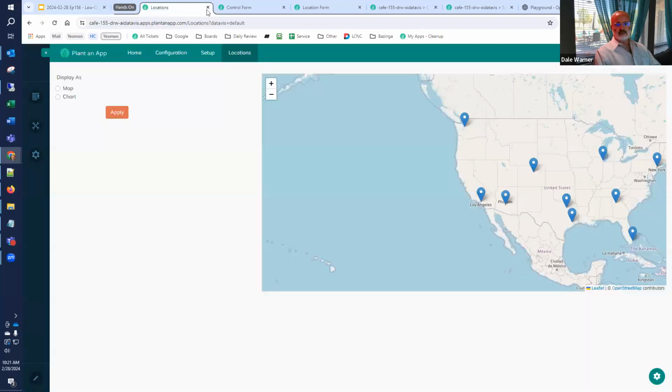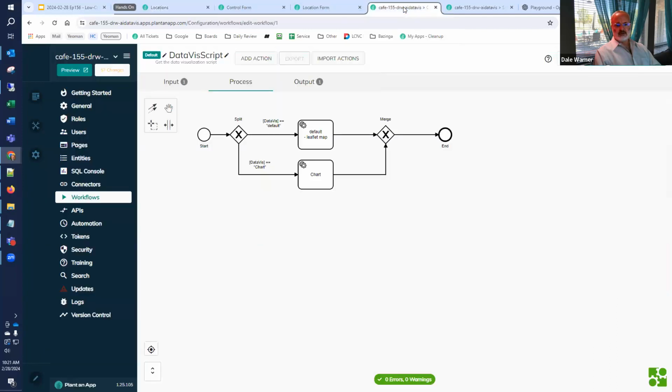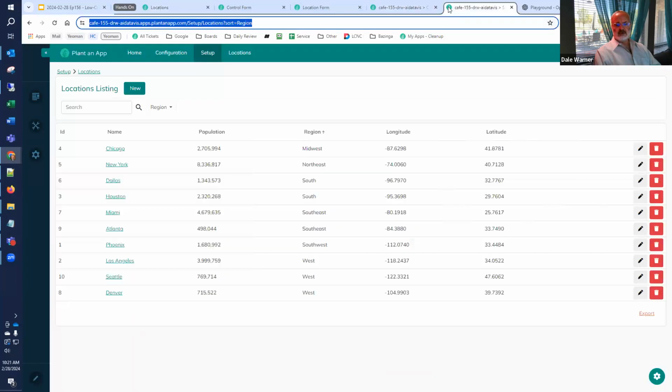So let me see if I can find. I've got a lot of things open here. Let's. What is this? Okay, so here are our regions. Here's our test data, right? And we've got regions, Midwest, Northeast, whatever. And so if we took a list of these regions and put it into a drop down, we could select regions and pass that on into the query string as well.